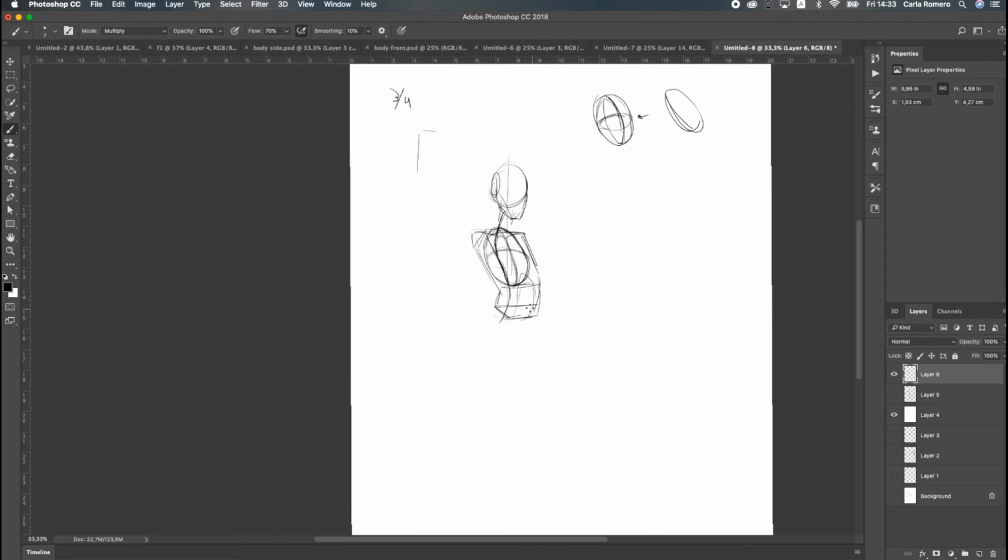the hips, those legs. So it's a bit out of balance. That's important to see it.